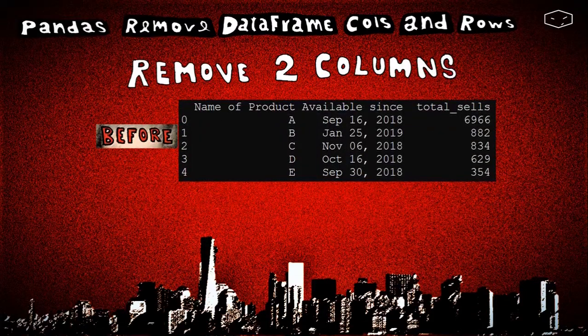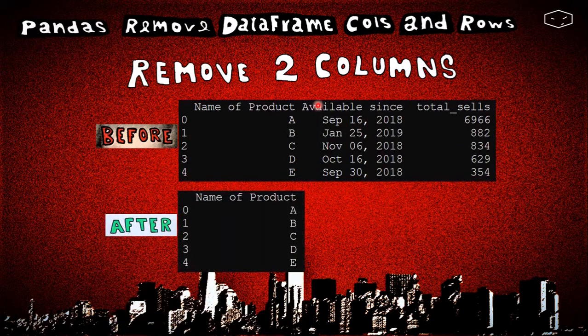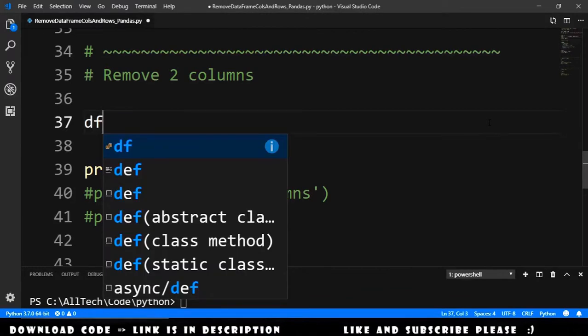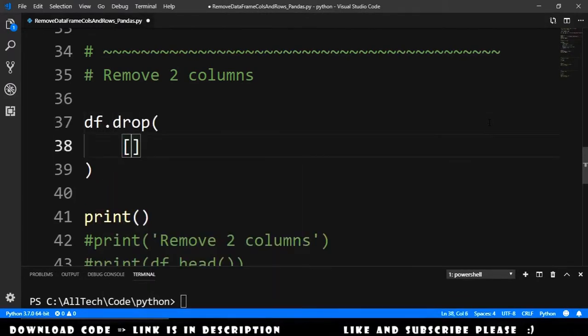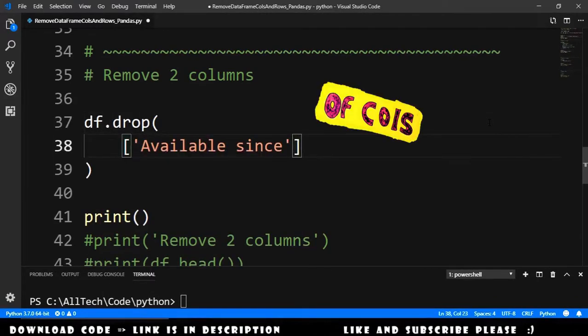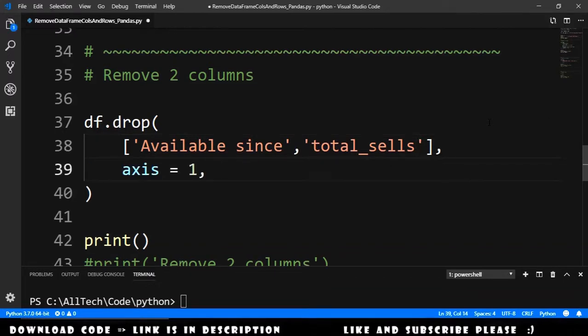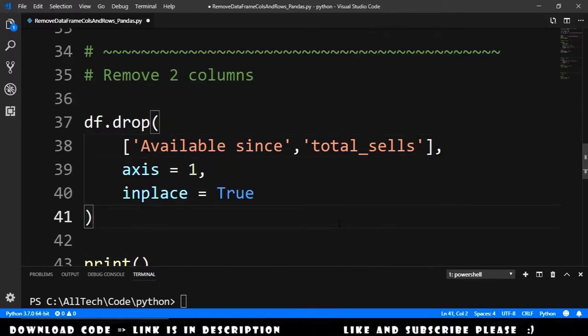Now let's see how to remove two columns. So we have these and we want to remove the available signs and the total cells from the data frame. And the code will be almost the same thing. DataFrame.drop, and we pass a list: available signs, the name of the first column, total cells, the name of the second column to remove. It is a column and we don't want to make a copy.